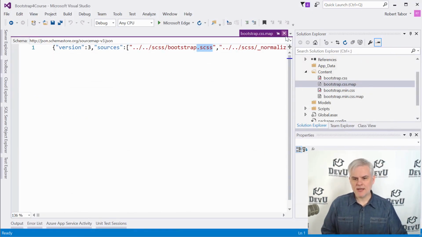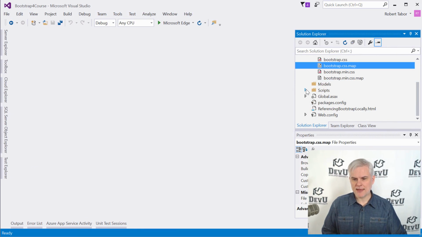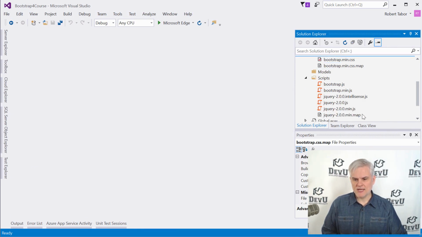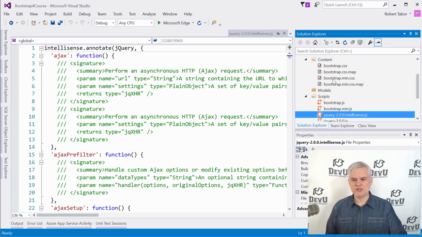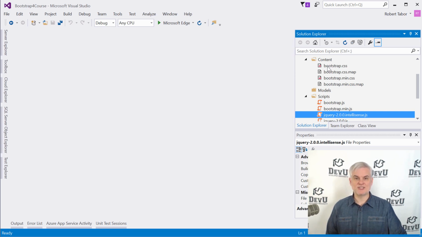But at any rate, the same would be true for the map files for jQuery. If you ever needed to do any debugging, the map files will allow you to get back from the minified version to the full version of the jQuery file, where you can see exactly how it's implemented. You can also see that we get an IntelliSense file, which will provide IntelliSense inside of Visual Studio. There's no such file for Bootstrap. Fortunately, Visual Studio is smart enough to look through the styles and just add them to IntelliSense automatically.